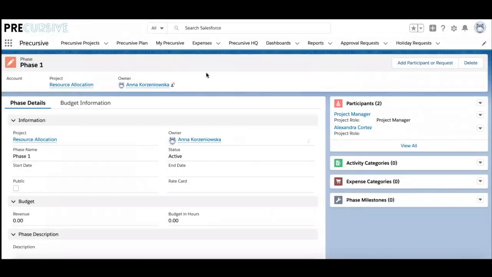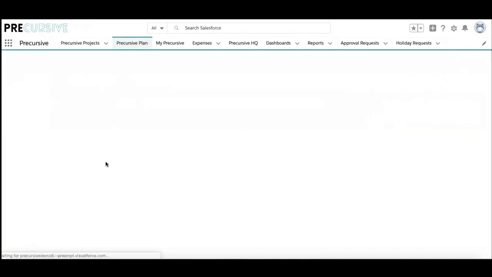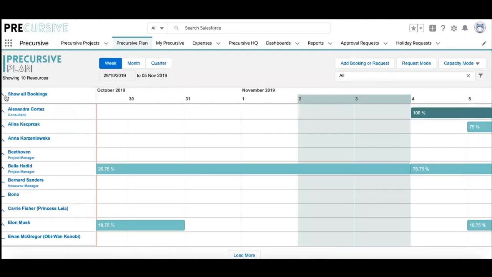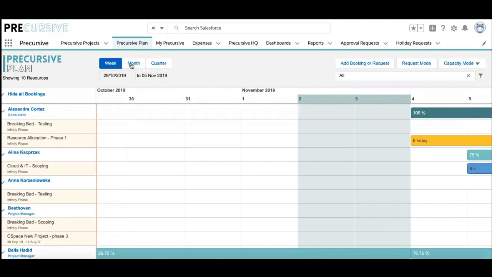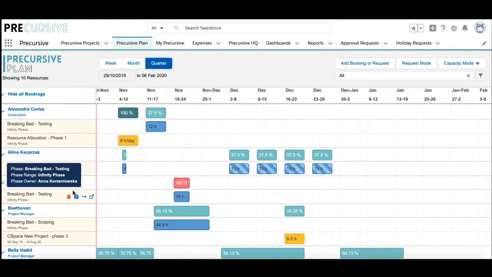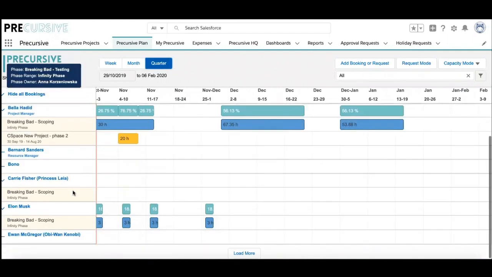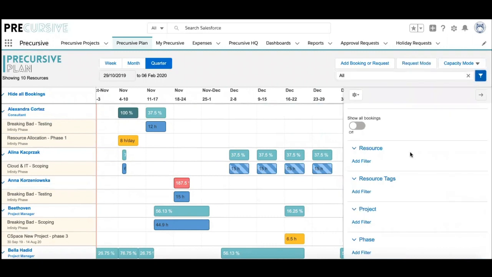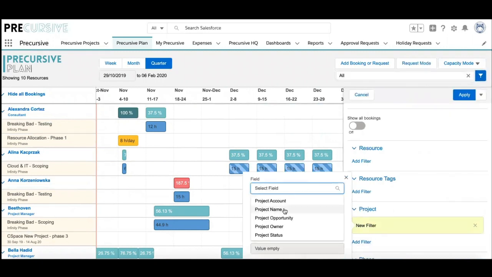Now let's have a look at the project in Precursive Plan. This is where we can see all the bookings with resources assigned to it from a variety of projects. You can change the view to month or quarter. As you can see, it's pretty busy, hard to find any projects. So I'm going to use this filter function to look up what I'm interested in.